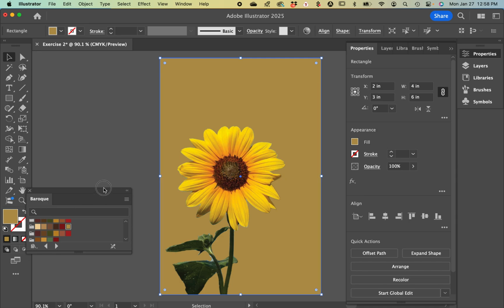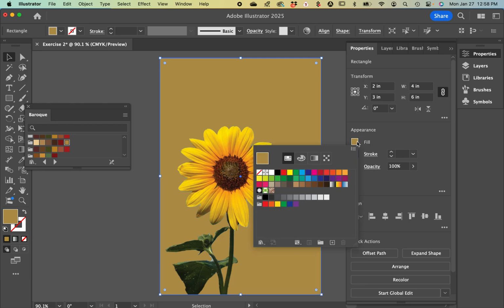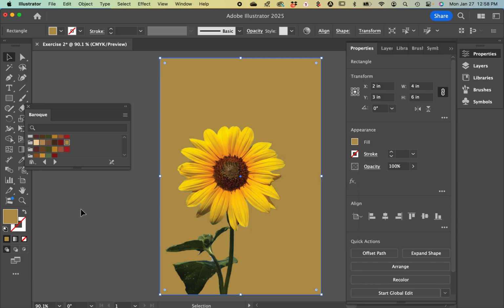Now, notice that when I clicked on the library, it opened up another swatches panel. And then I have my default swatches panel here. Also note that because I've picked that color, it is now both in this little swatches panel, and it's also over here. Let's say I want to have that for future reference. I can actually click, and I can actually click from here.